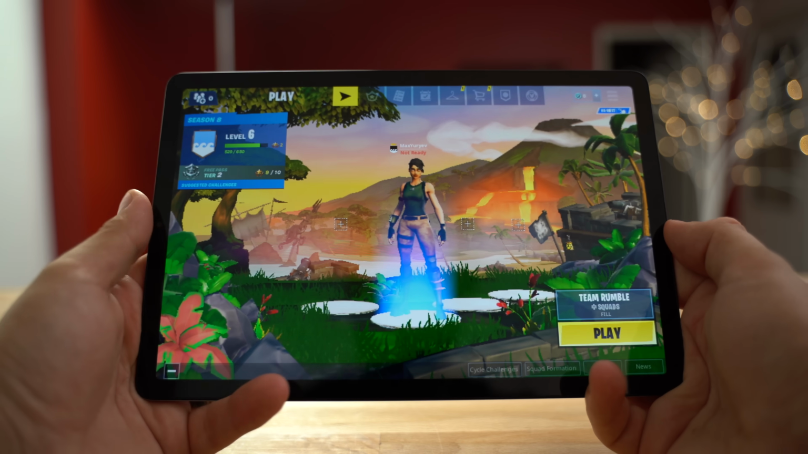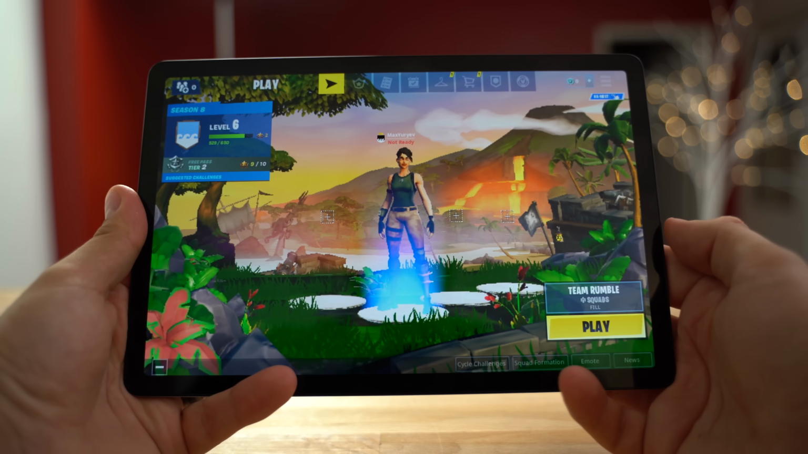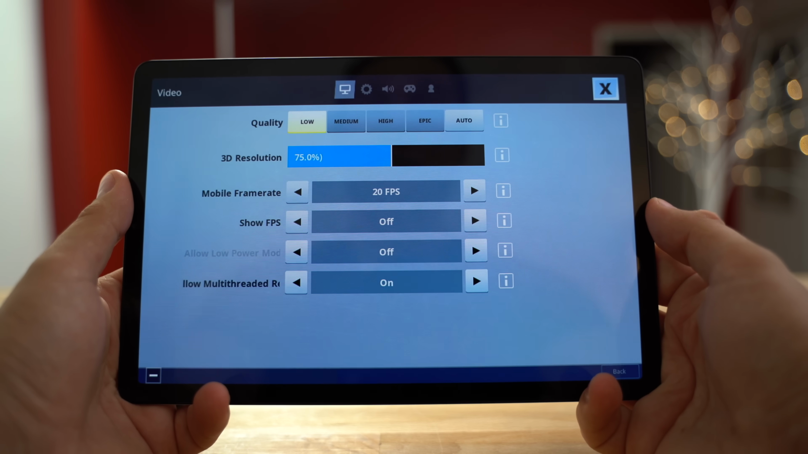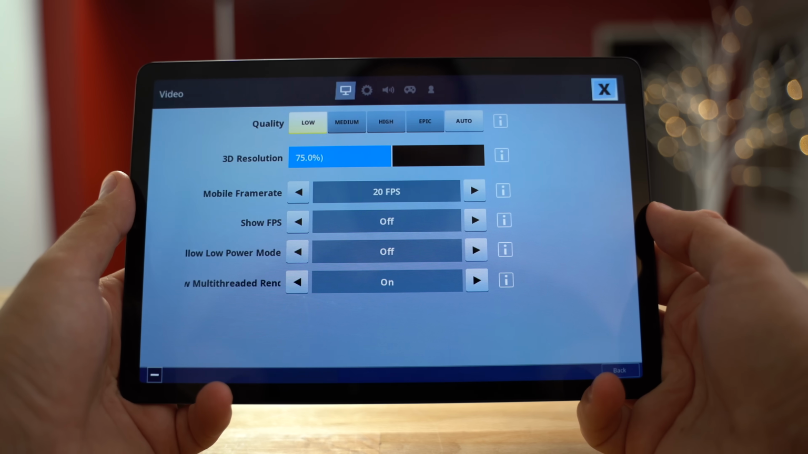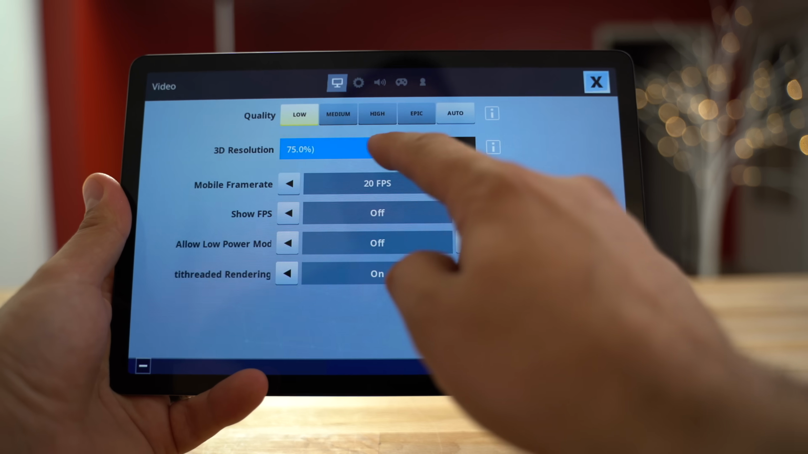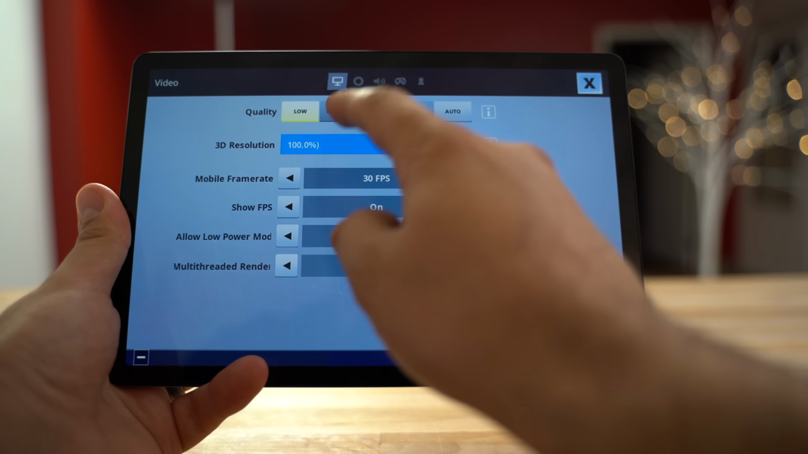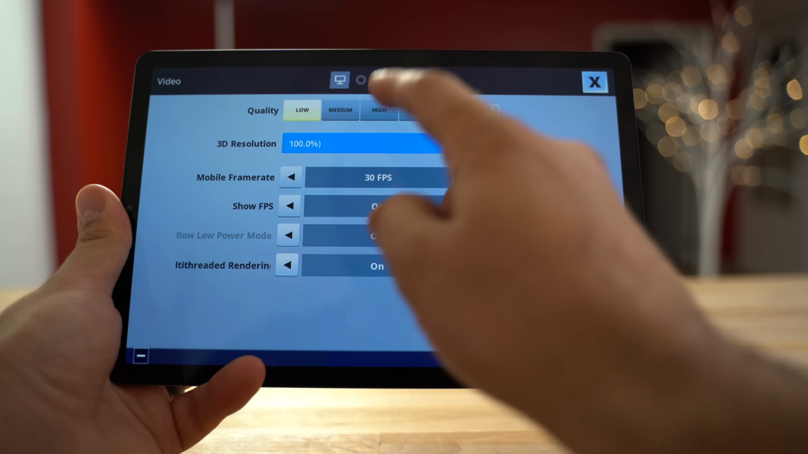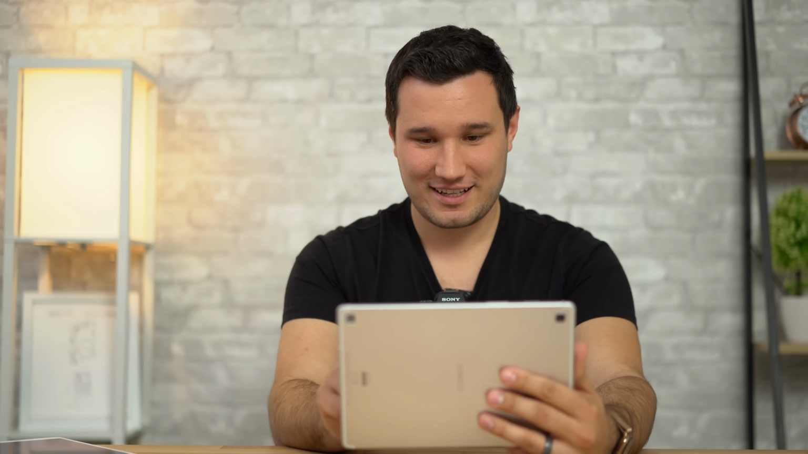Okay, first impressions, this looks terrible. I don't know if you guys could tell in the camera. Wow, it defaulted to quality low, 20 frames per second, and only 75% resolution. We can't do 20 frames per second. It has to be at least 30. Is it literally not letting me even go to medium settings? This is not a good sign.